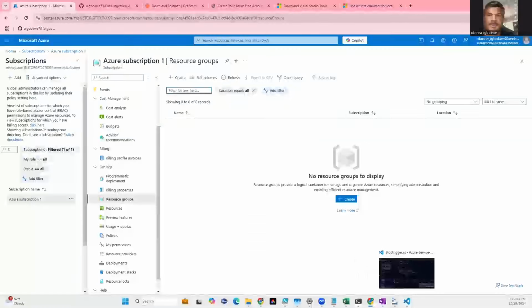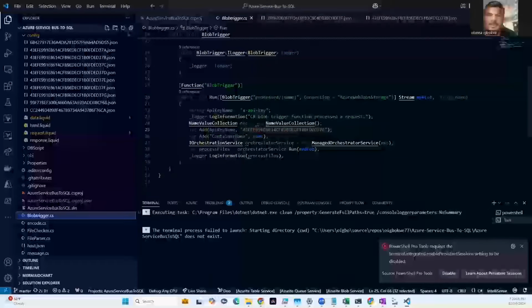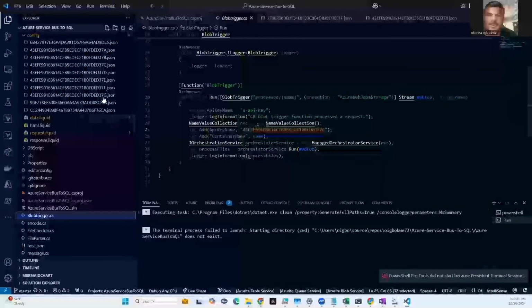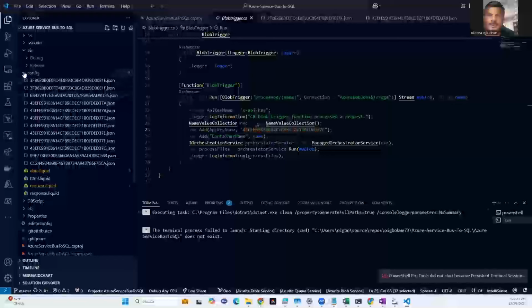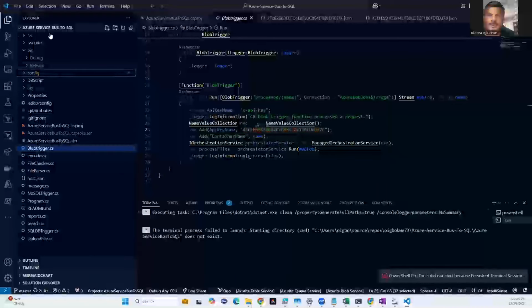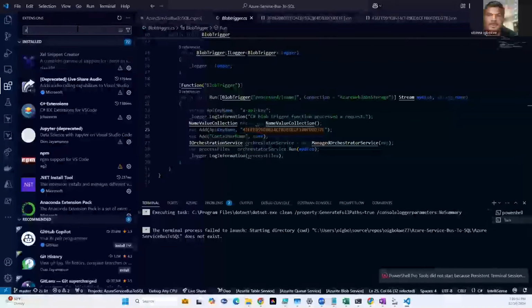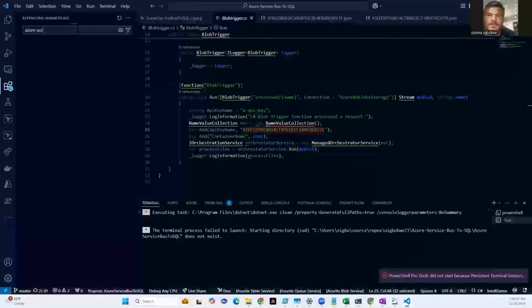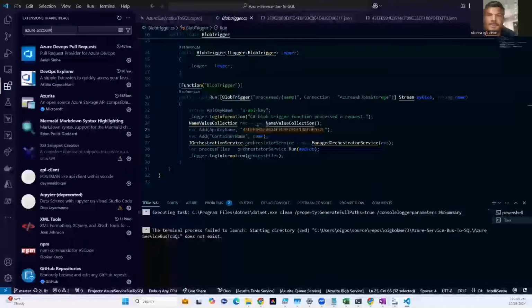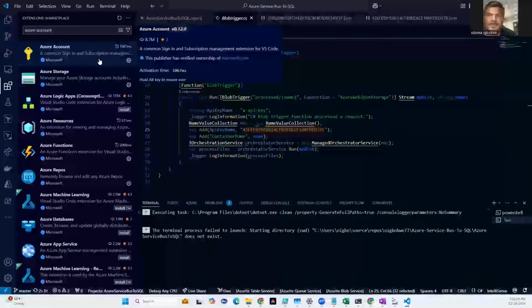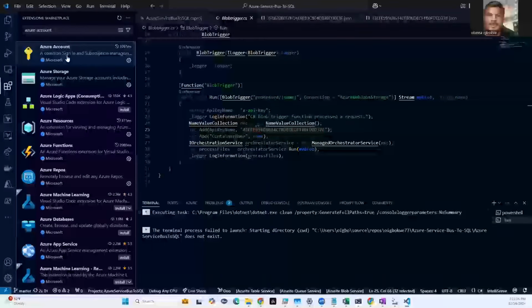Now, the approach I'm taking is I'm going to do it from here, but you can do it a number of ways. But the easiest way to get started is to build from here. So now you've downloaded this code, you have Visual Studio Code installed. There are a couple of extensions that are required to get started. So you need an Azure account, and once you have your Azure account, that allows you to authenticate into Azure with your credentials.